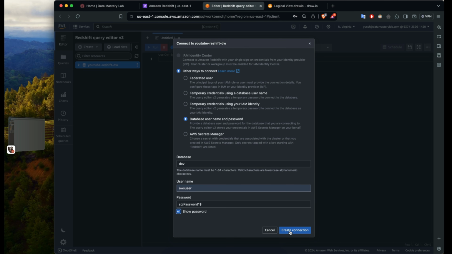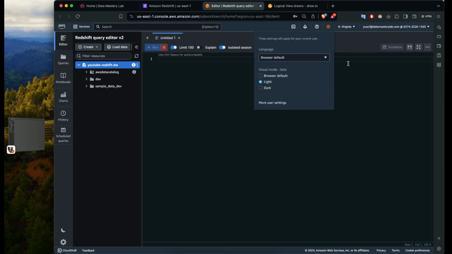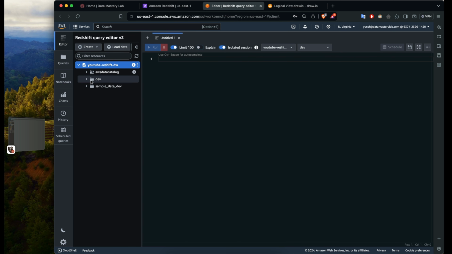Okay, so you can use any of these methods to connect to your Redshift data warehouse, and this should automatically connect you to Redshift. You can see it has the AWS data catalog dev, the one we're connected to on our local system, and the sample data dev as well. There's no table, no views, and all of that. Good. Now we've been able to create that on our system.